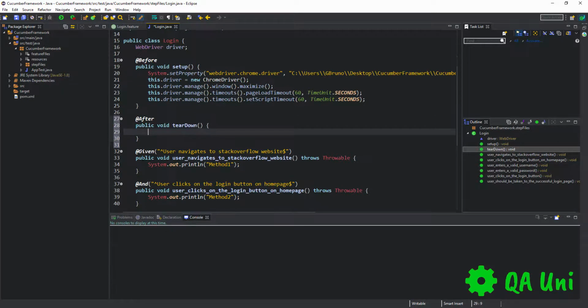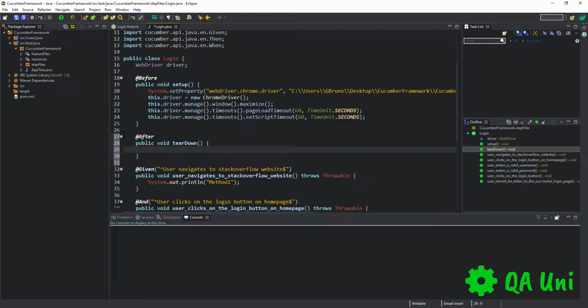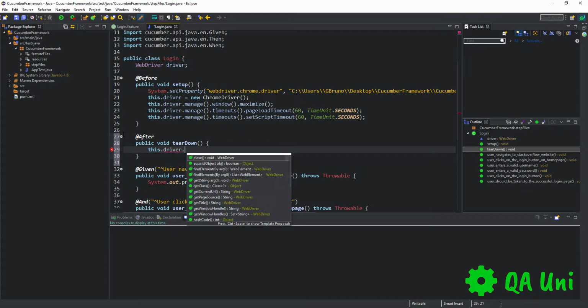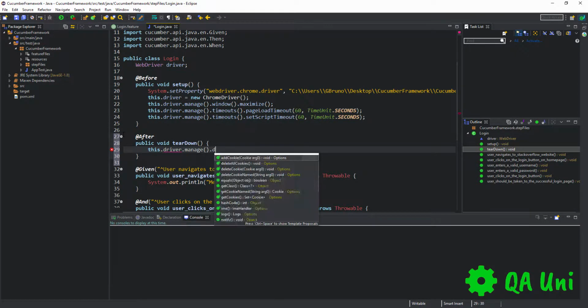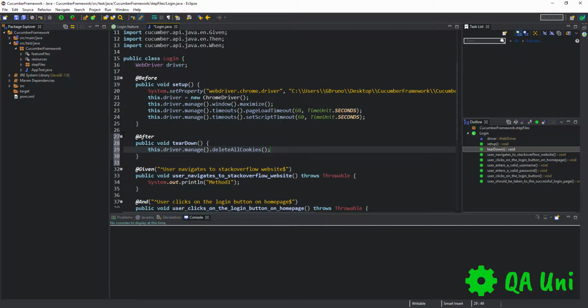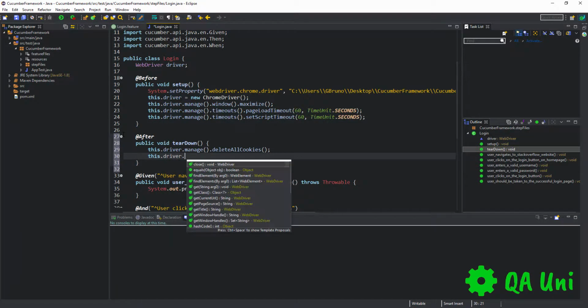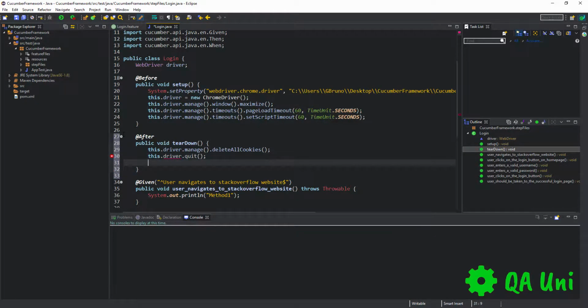And inside this method, we first of all are going to add the relevant code which will delete all cookies. So first of all, we need to go this.driver.manage.deleteAllCookies. Secondly, we need to actually close the browser window. So what we need to do is go this.driver.quit. And then finally, what we need to do is set our browser variable back to null.